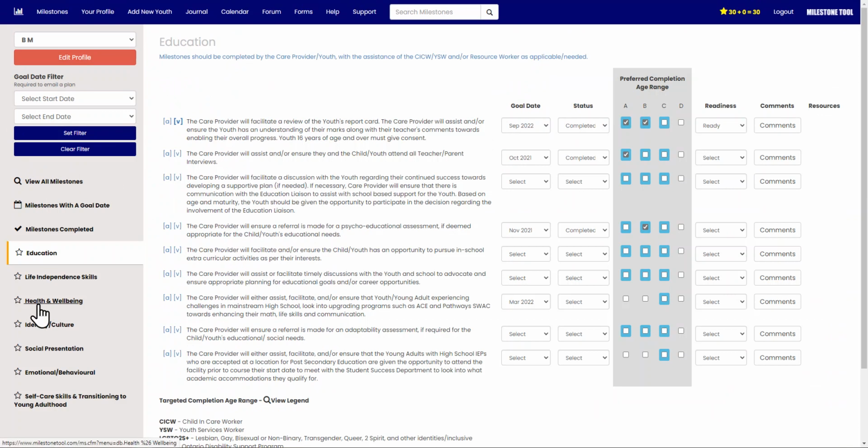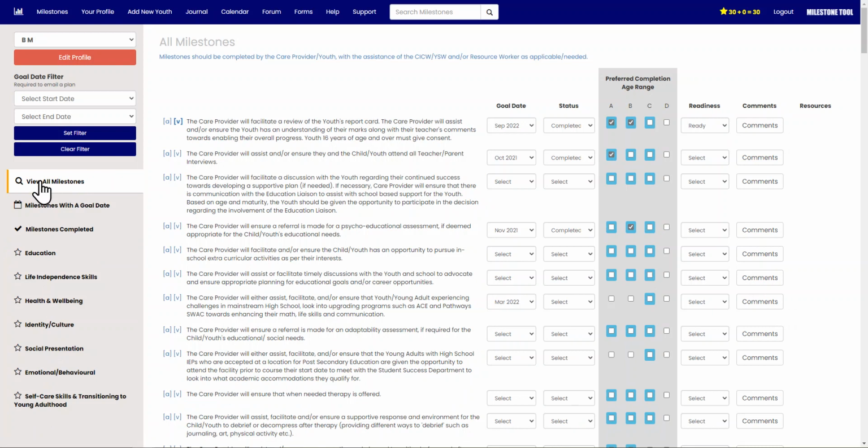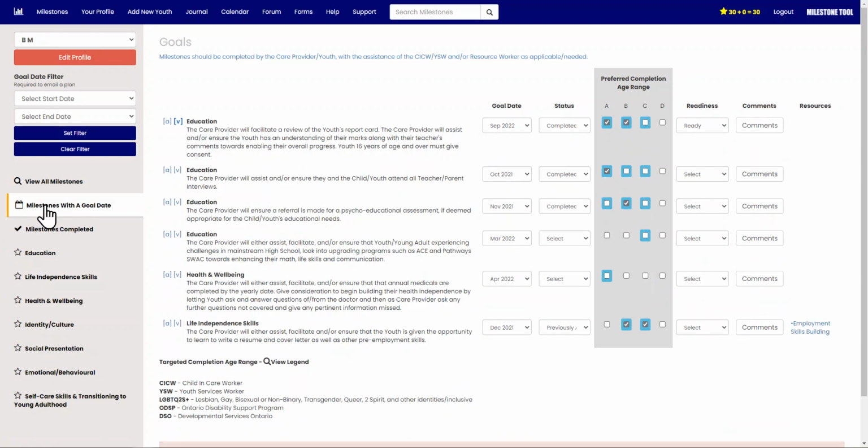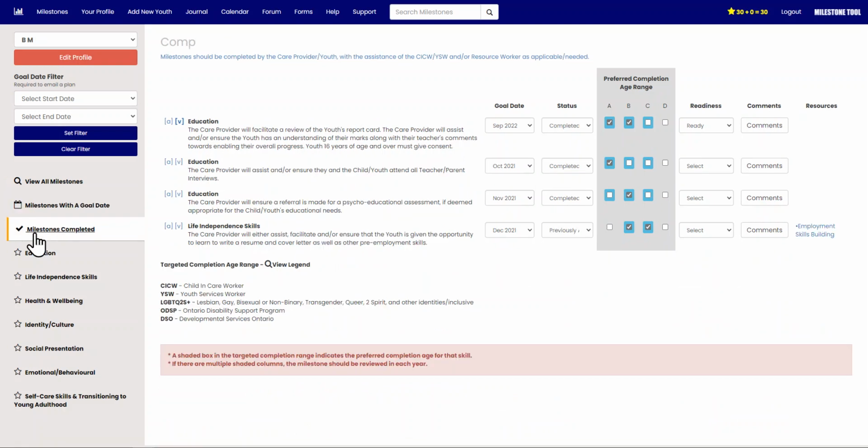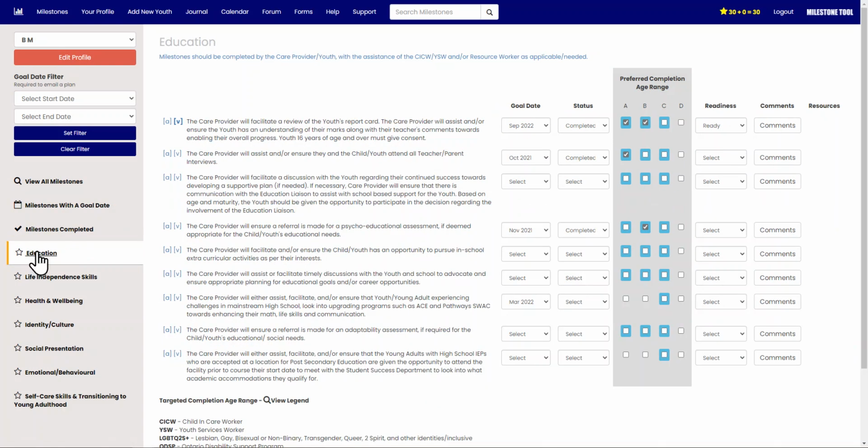So at the left side, this is where all the milestones are listed in their respective categories. The first option here allows you to view all the milestones in the system. The second option just shows you the milestones in which you've indicated a goal date. The next one shows you all the milestones that have actually been completed. And next you have all the milestones broken down by the category in which they belong to here.